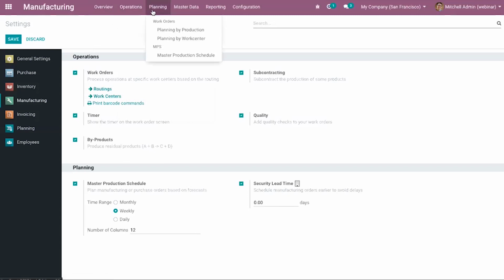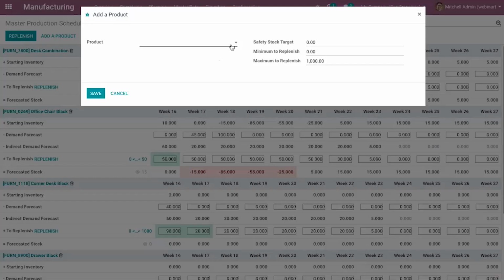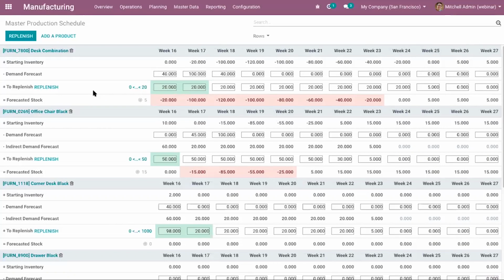Now go to planning. Under planning, you can find the master production schedule. Click on that one. There you can find the details. I have set it on a weekly basis, that's why it is showing as weekly. If it is monthly, it will show the monthly figures. You can add a product from here, and if products are already recorded, you can add the product from there.